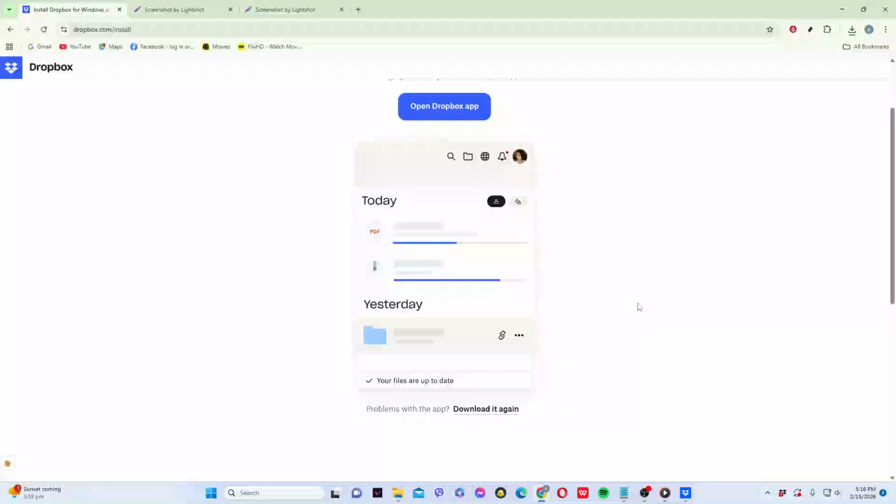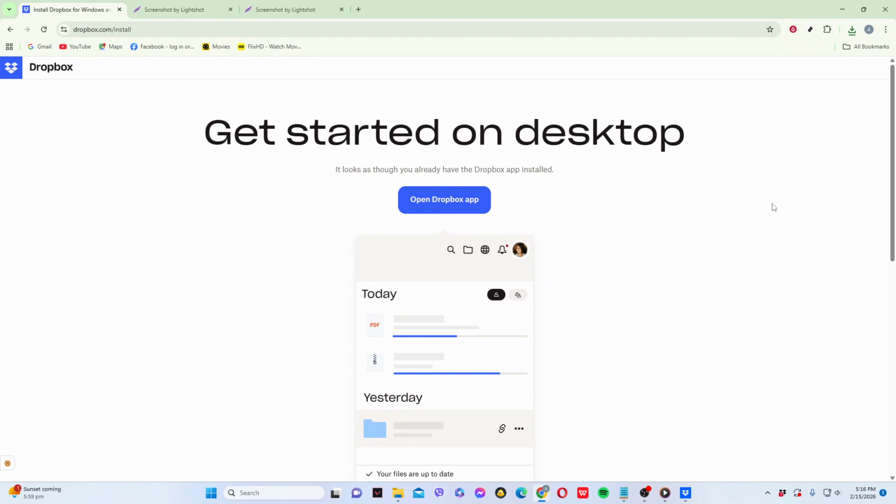In today's video, I'm going to teach you how to sync Dropbox with laptop. We're keeping this simple and clear so you can get set up in just a few minutes.